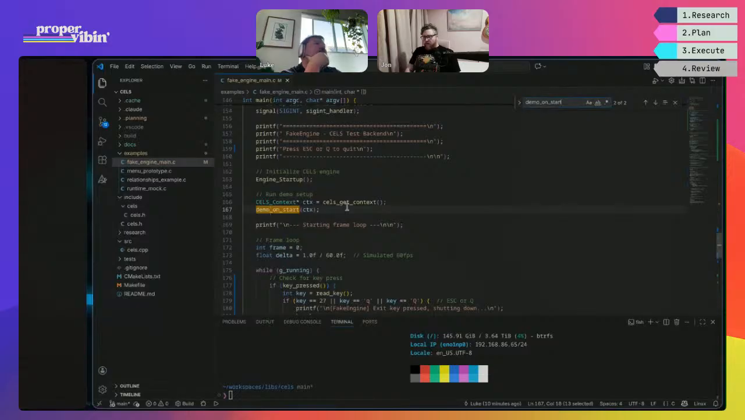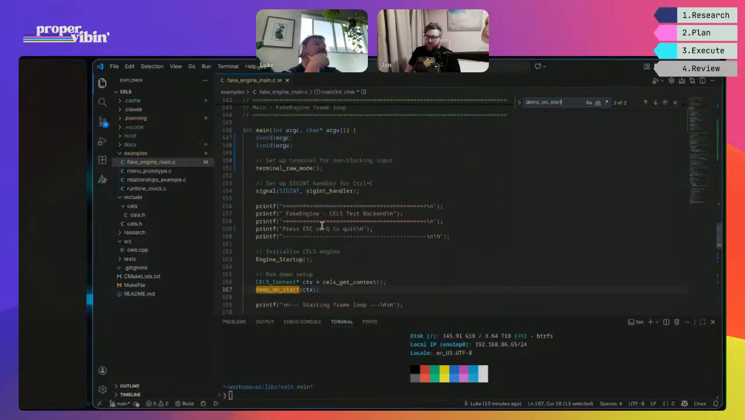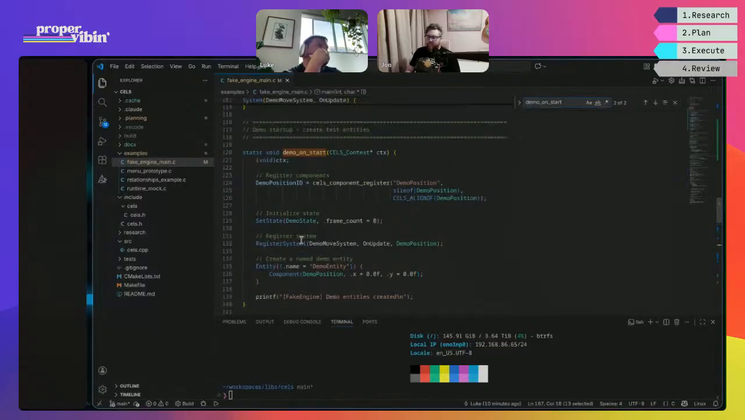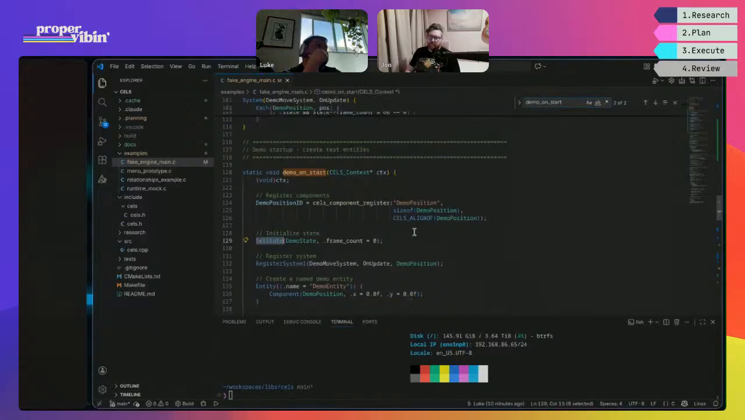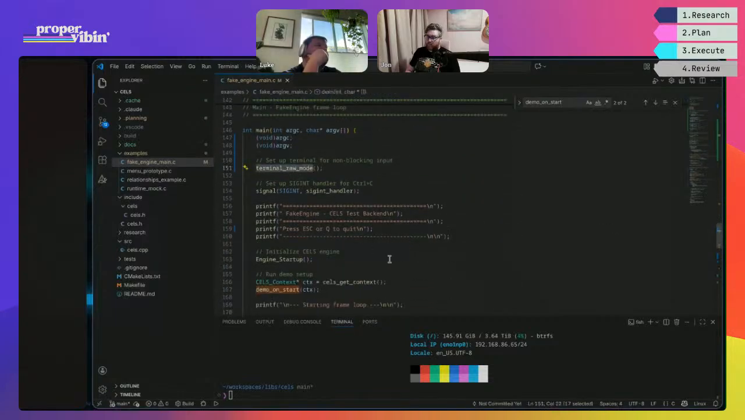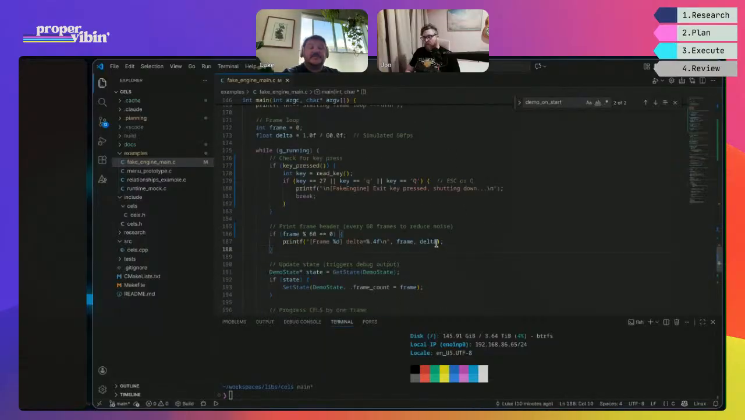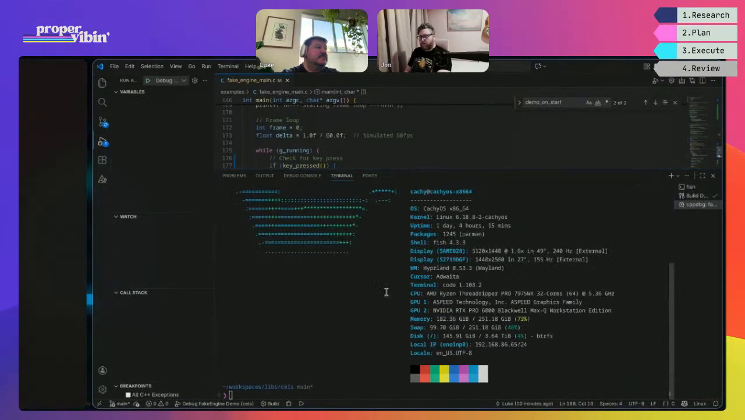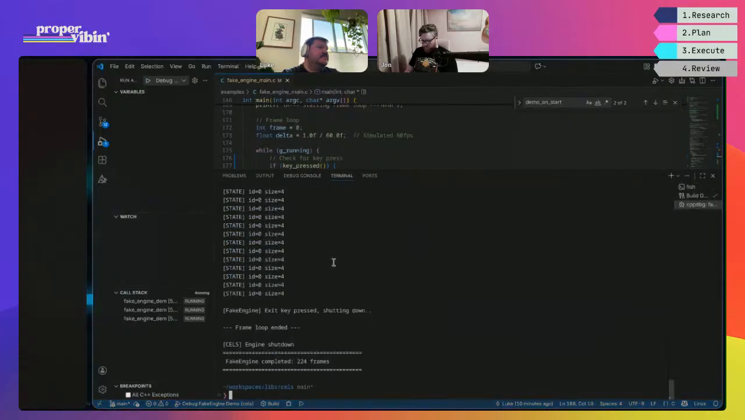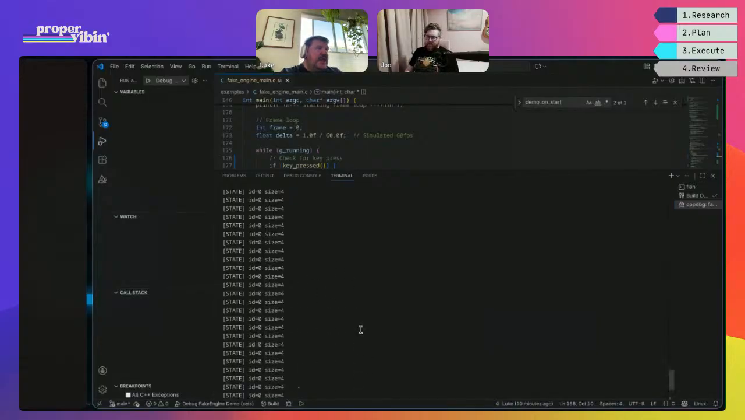Okay, so it does start the context. So apparently there's a demo. There's a demo entity. There's a demo system. Okay, so I press escape and then it stops. Nice.